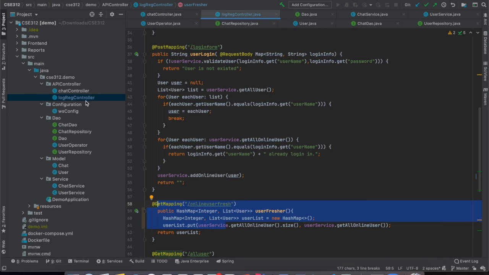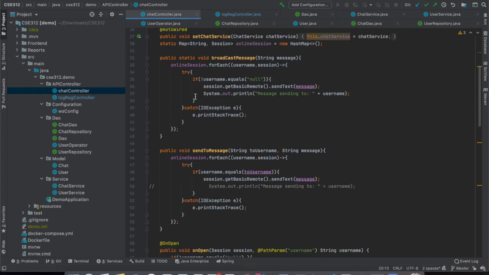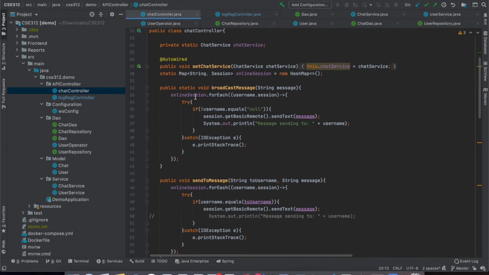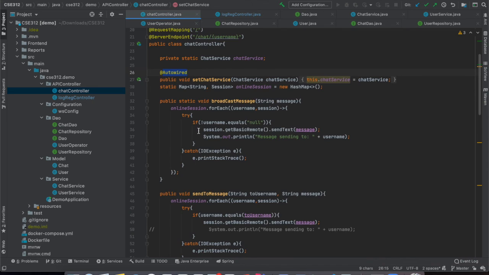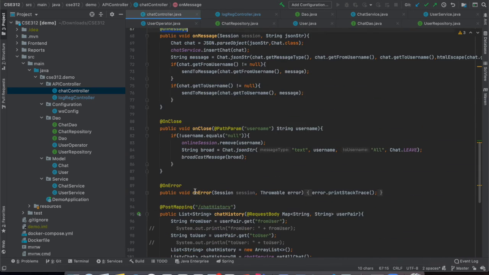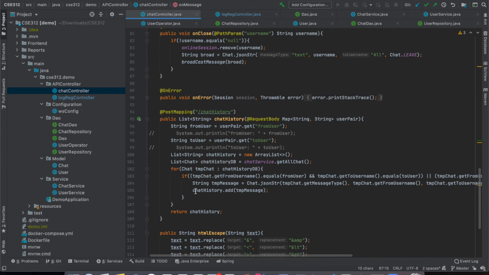Then for the login and register controllers, and in the chat we have the endpoint, which is similar to the RESTful API but with the endpoint. It's also still using annotations all the way, and also it has different annotations, which are OnOpen, OnMessage, OnClose, and OnError.